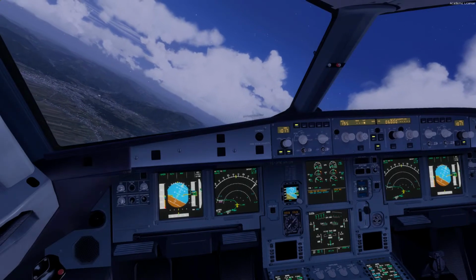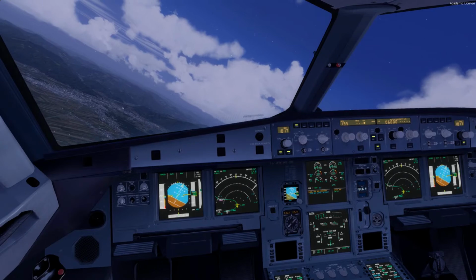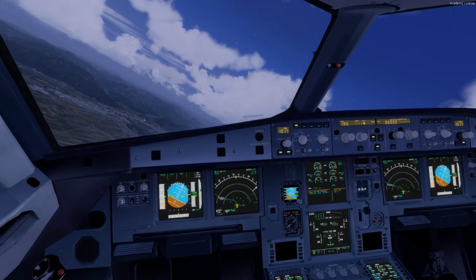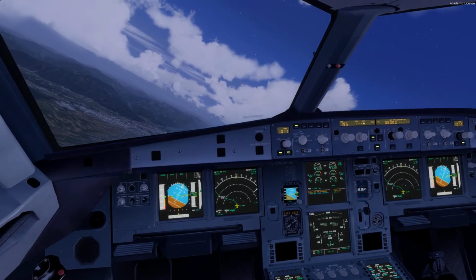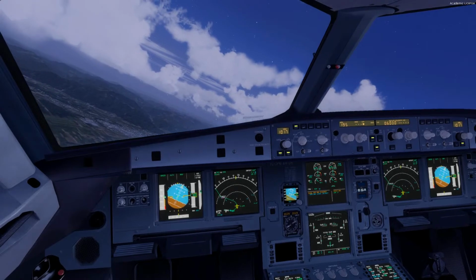Olympic 157 established on the localizer. Olympic 157, runway 30, clear to land, wind calm. Clear to land, runway 30, Olympic 157.